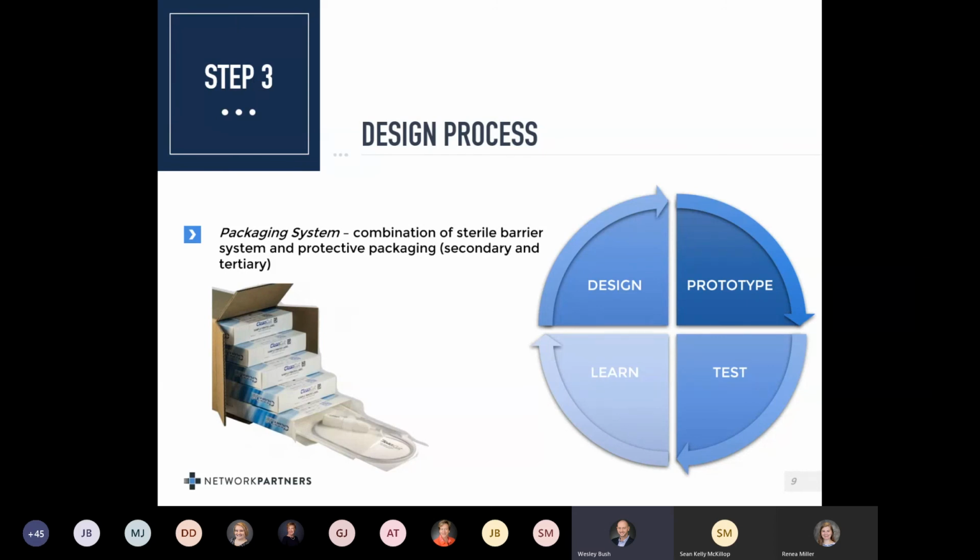When I think of the overall actual design process, I think of it in these 4 steps: design, prototype, test, and learn. As you can see, this is a cyclical approach, and realistically, you'll go through this process as many times as necessary until you do have a flawless package design. So the next few slides, I'll dive a little bit deeper on each of these design process elements.